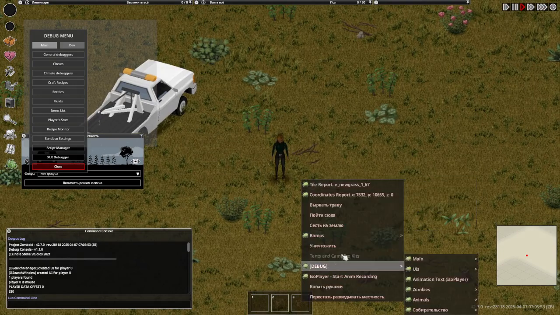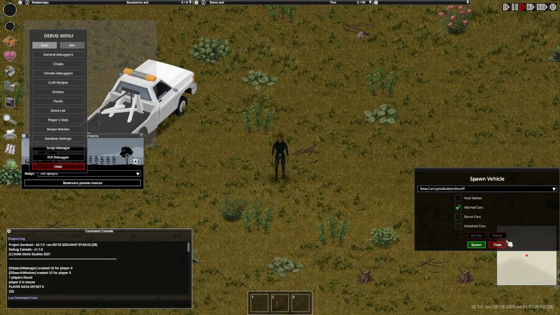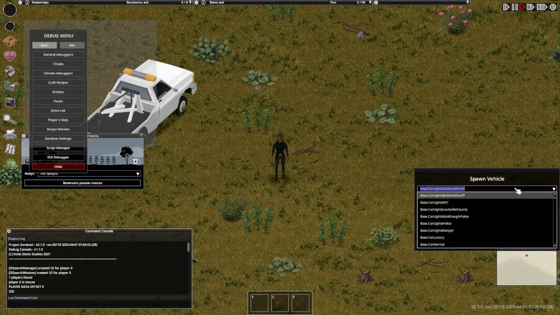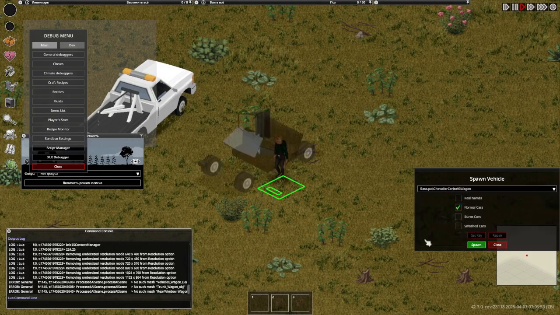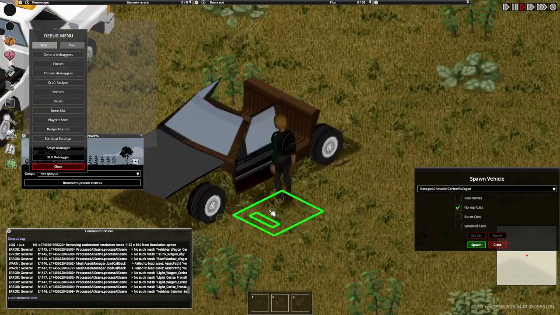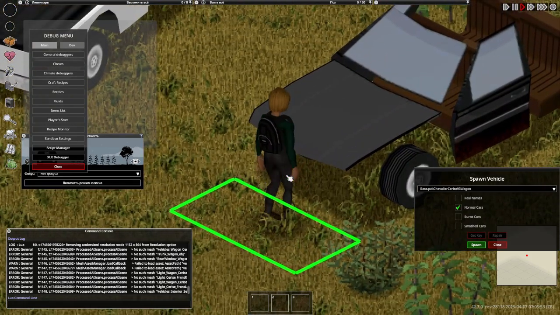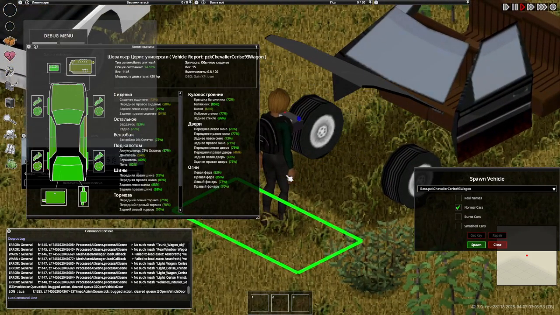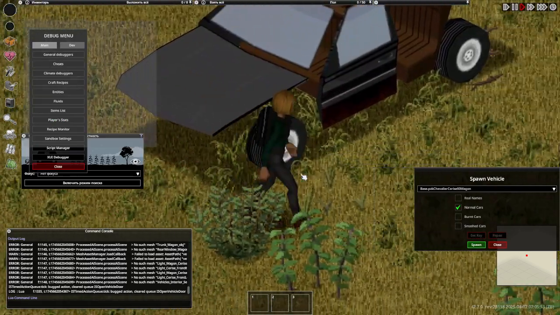So let's add the vehicle we just created. Spawn vehicle. Let's search for 93 Chevalier Series 93 Wagon. Spawn and okay. That is somewhat successful, I guess.